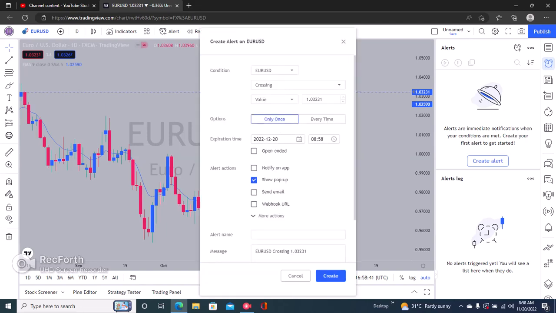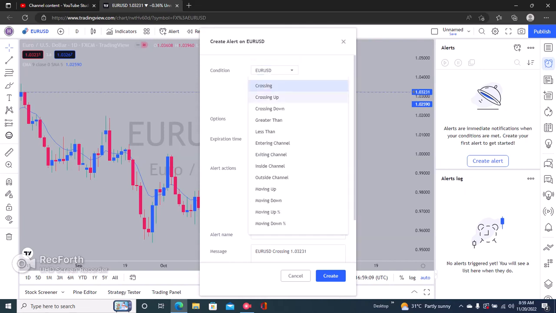Okay, so once you click on set an alert, right here it says condition. The condition in this instance could be anything that you have on your chart. So right now I have just two things on my chart. The first is the euro USD chart, and the second is the moving average, as you can see right here. So you can select anything you have. In this instance I'll choose euro USD.